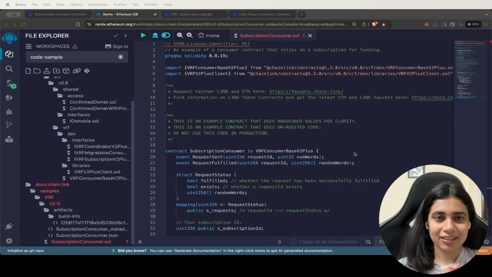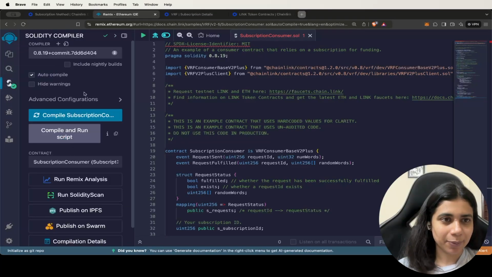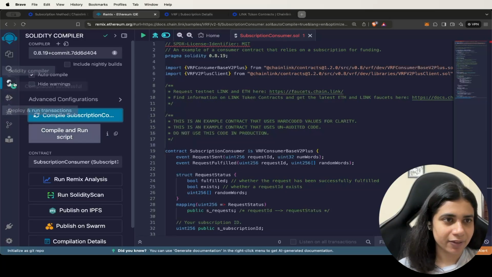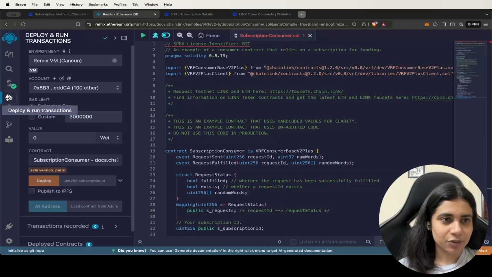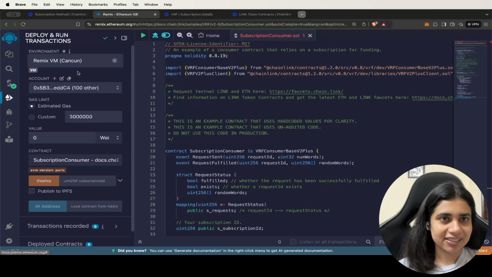Now you understand the request and the response flow, and we have walked through the source code as well. So now let's see it live. Let's go to the Solidity compiler section. I'll compile this contract, and it compiles successfully. And then let's go to the deploy tab. I'll select the environment as injected provider MetaMask.